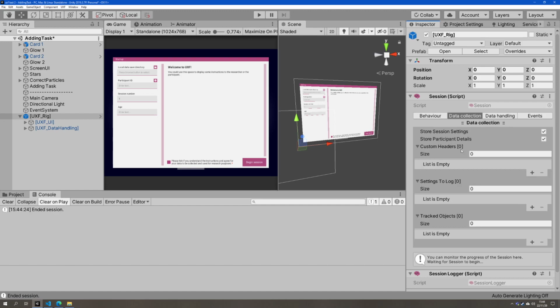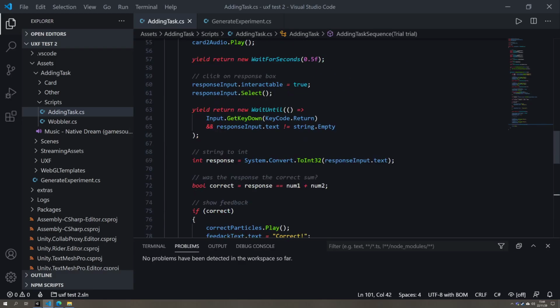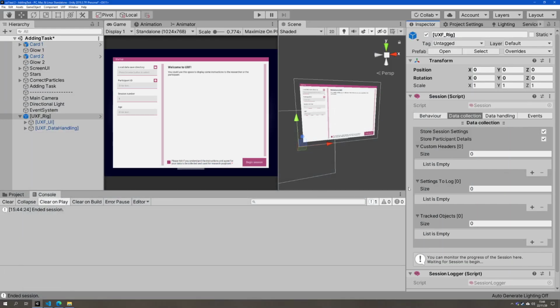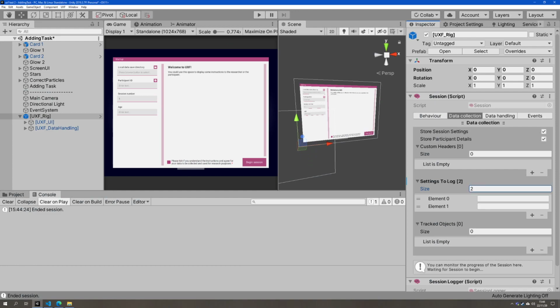One thing we can also do is we probably want to have a record of what these numbers were. These two numbers, number 1 and number 2. So we can actually go in here and say what settings do we need to log to our output. And we'll say number 1 and number 2. These are the names of the settings.